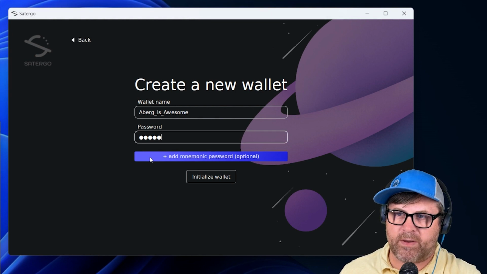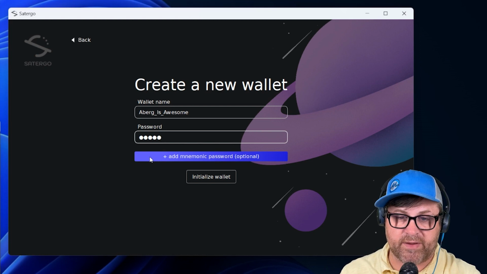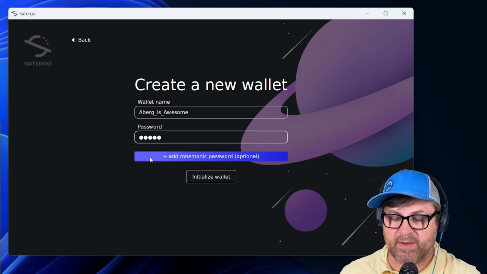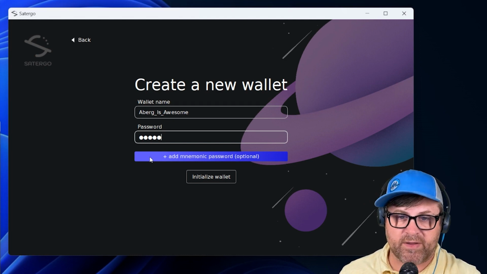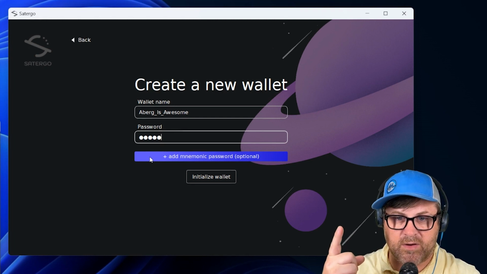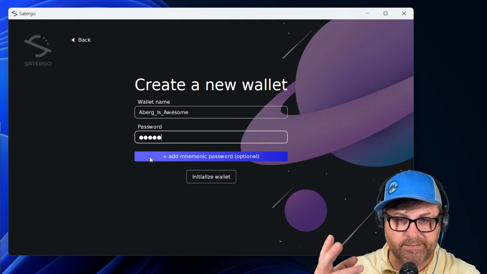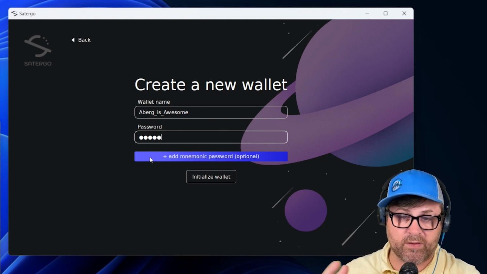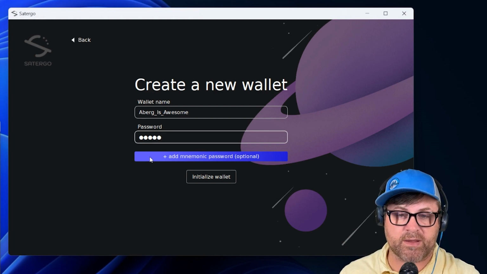When you create a new wallet, that seed phrase is exactly 15 words. What the mnemonic password does is it adds a 16th word on the end of that. So the advantage of this is you can essentially have two wallets, a decoy wallet and your real wallet. So you can restore the 15 word seed phrase wallet and put a couple erg in there.